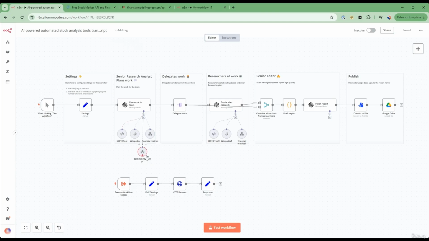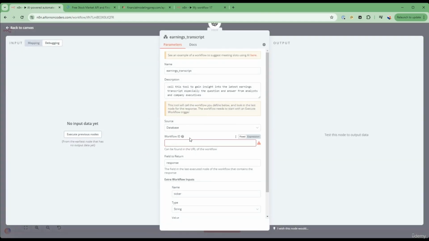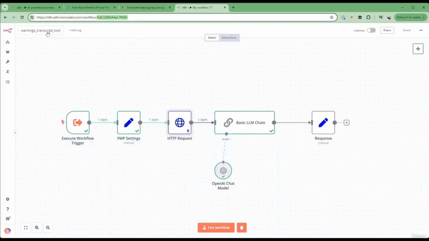All right, I'll go back here, and then in the earnings transcript that we first started things with, there's a workflow ID. So I'm going to associate that workflow with the workflow that I just created, right? So this workflow here, earnings transcript tool.